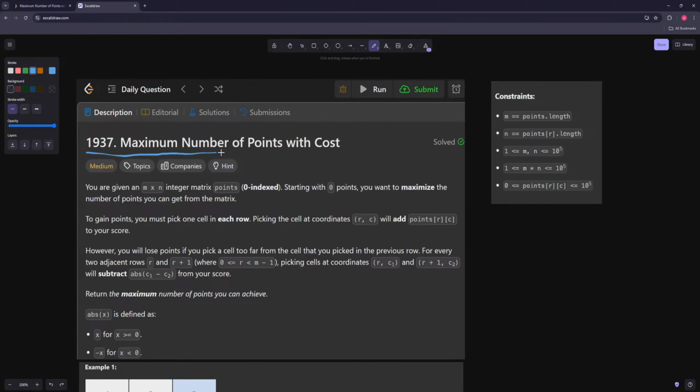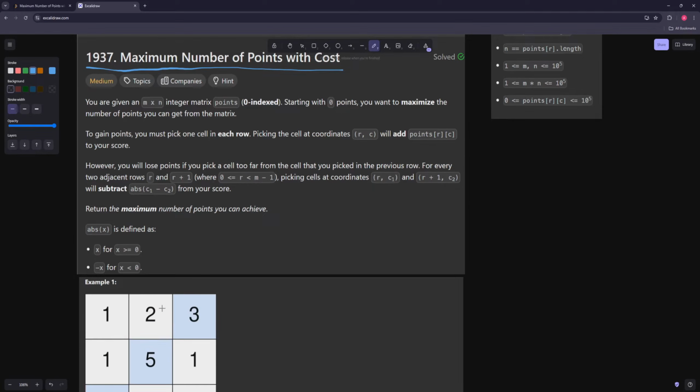In this video we're going to be working on maximum number of points with cost. In this one you have a matrix, and starting with 0 points you want to maximize the number of points you can get from the matrix. To get points you pick a cell in each row, but when you go down you get that number of points, but you also lose points based on how far apart the columns are. So for every distance 1 the columns are apart, you will lose 1 point.